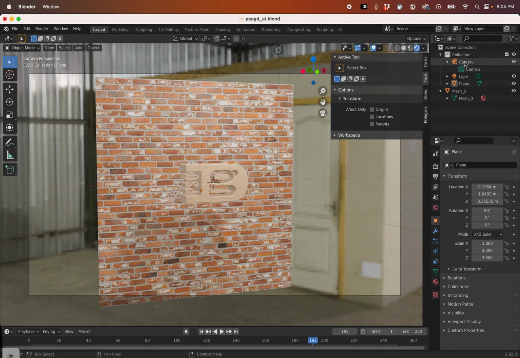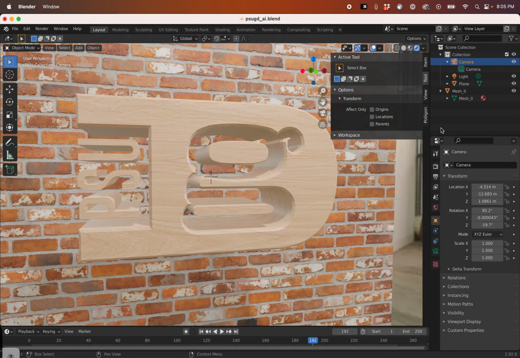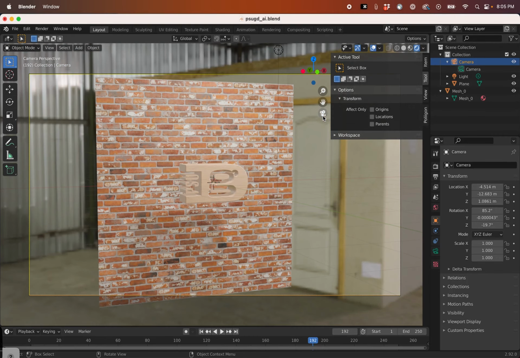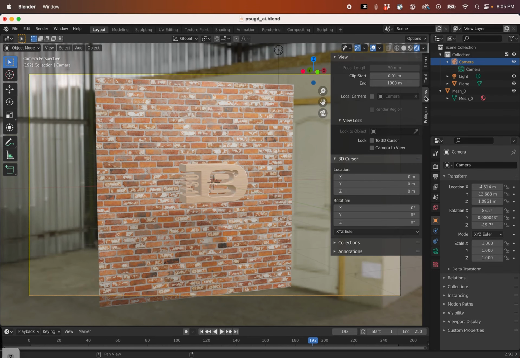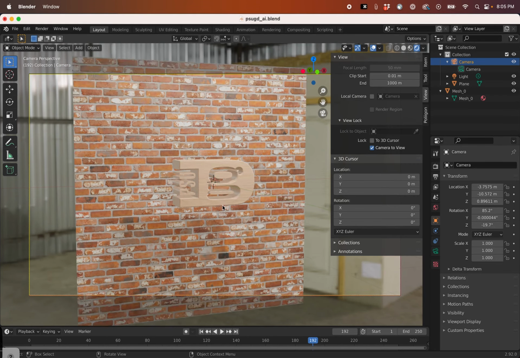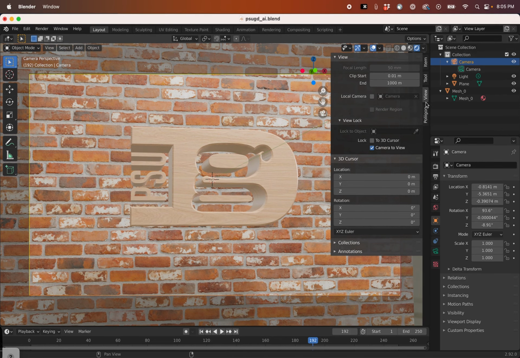So I can go up to the camera. This is the camera view, and inside of view, maybe I'll change it to camera to view, and I'll just zoom in, and maybe I just want a straight view like this. And I'll turn this off when I'm ready.